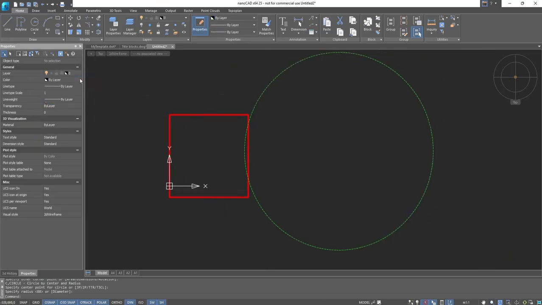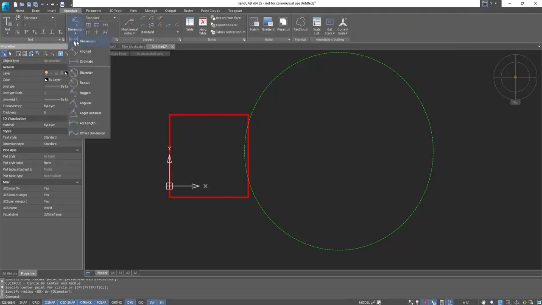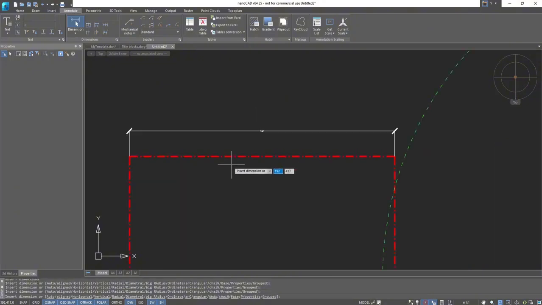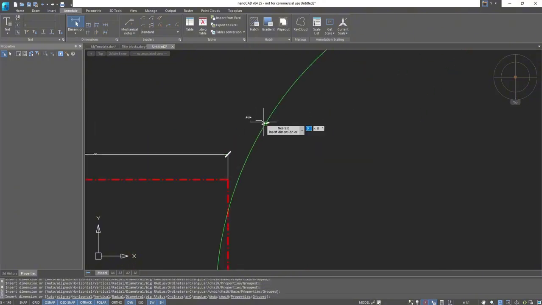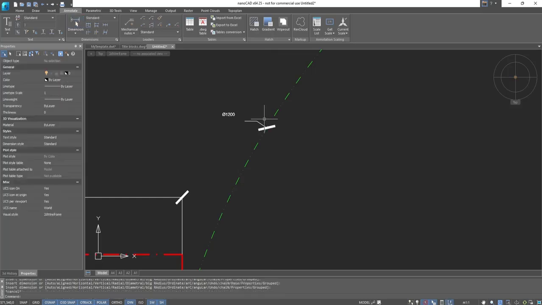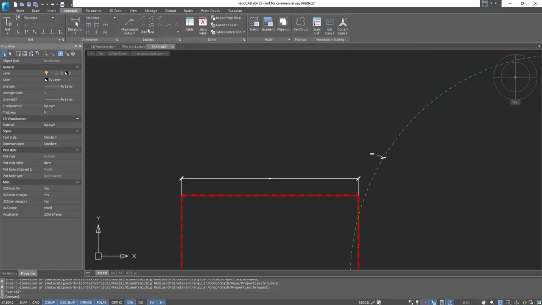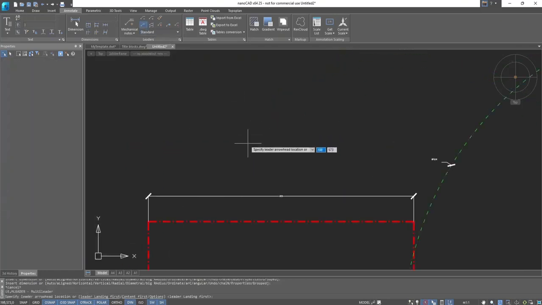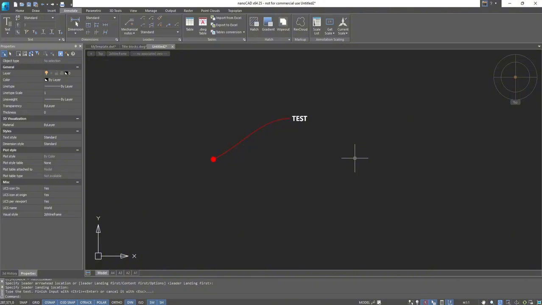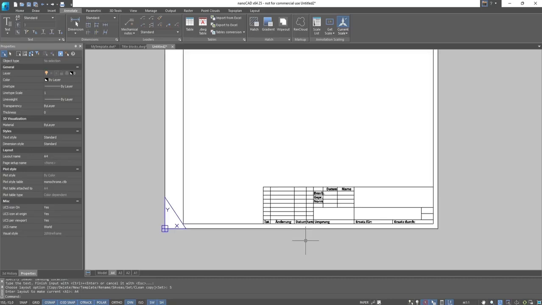Now we will specify its dimensions. We see that the dimensions are displayed according to the set settings. Let's set the leader. Everything is also working correctly. Now let's go to the layouts and check if everything is working correctly there.